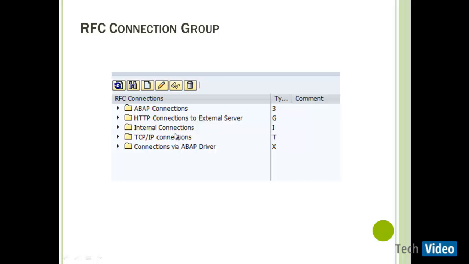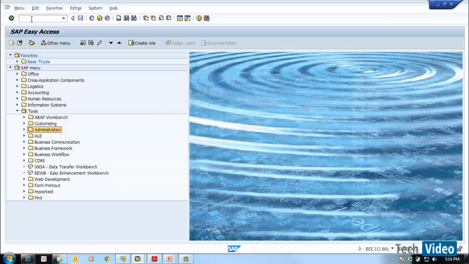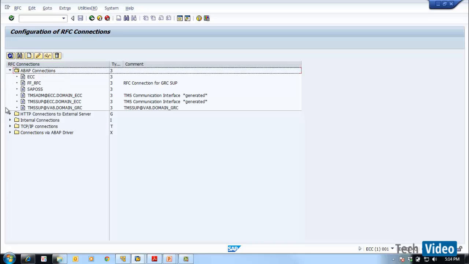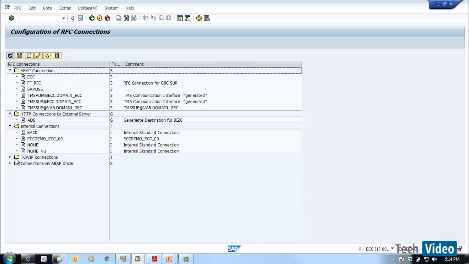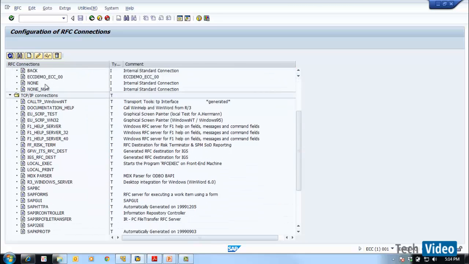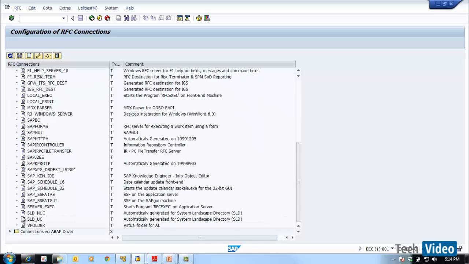If you go to SM59, we can see this very clearly. The transaction code SM59 is used for creating and maintaining RFCs. Here you can see all the different groups, and in each group you have different RFC connections. Since our system is new and fresh, we do not have any connections here. The connection you can see is this ECC, which is an internal call. These are all default connections.